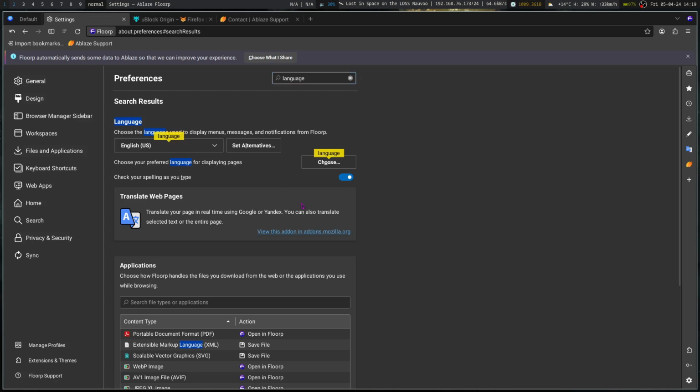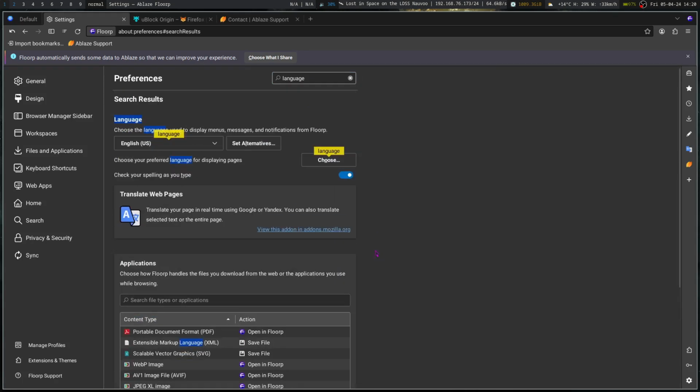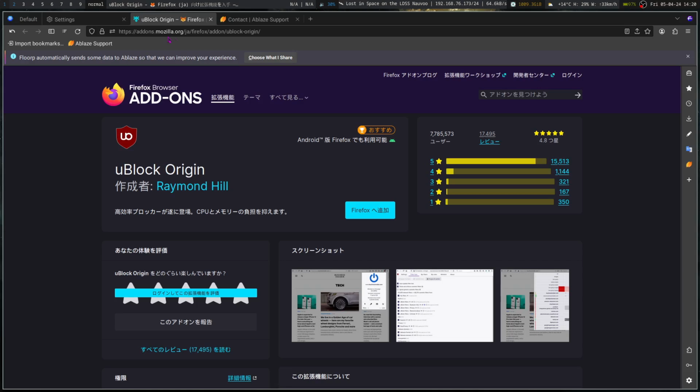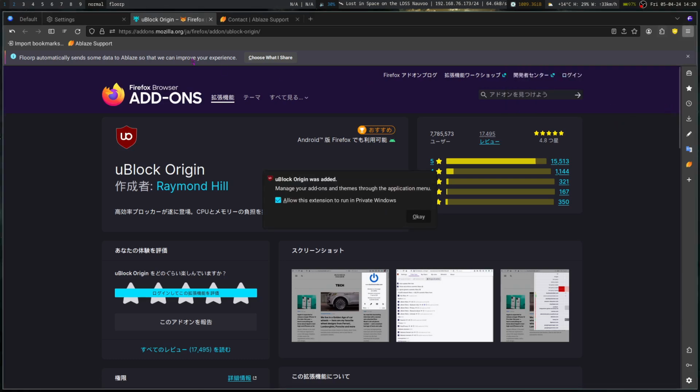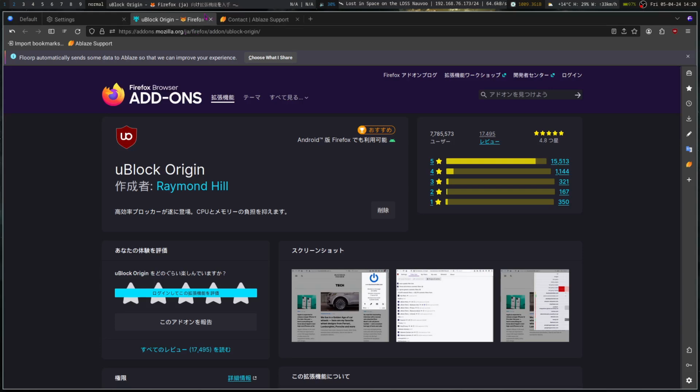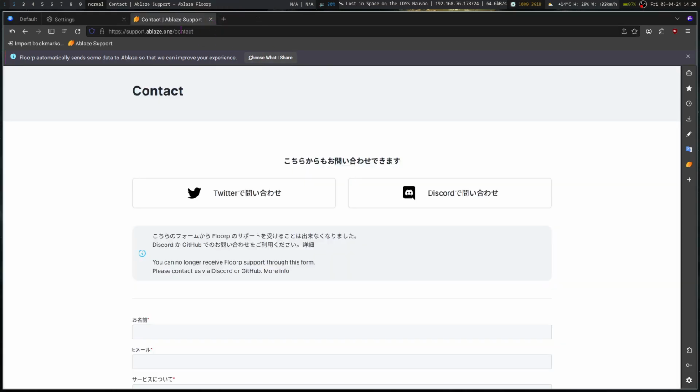Why the heck are you? Okay. I don't know. Maybe it's probably because all the links are set to redirect to the Japanese Firefox plugin site, it looks like. So yeah, that's probably why.